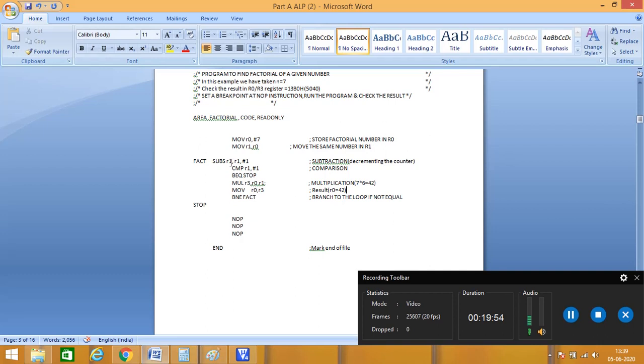Now in the next loop, R1 is again decremented. R1 will become 5. Compare 5 with 1, then branch will not be equal. Therefore it again goes to the multiply instruction. In the next MUL instruction, R1 is 5, and R0 was 42. 5 into 42 is 210. That will be stored in R3, and R3 will be stored in R0, so R0 will become 210 now. So this will repeat until R1 becomes 1.